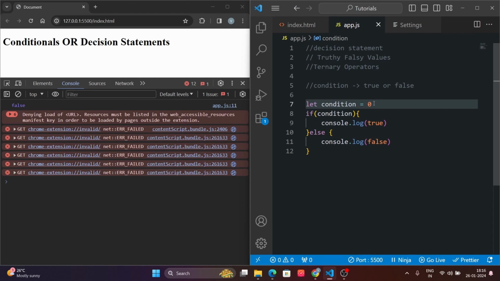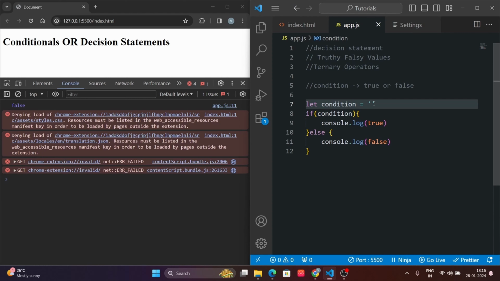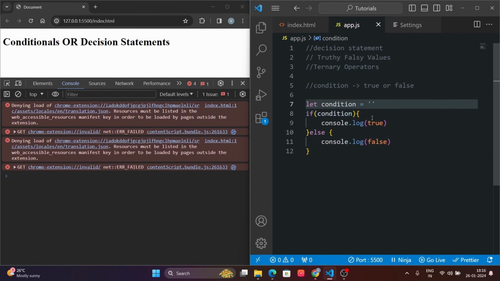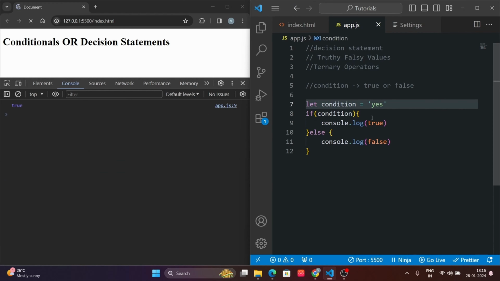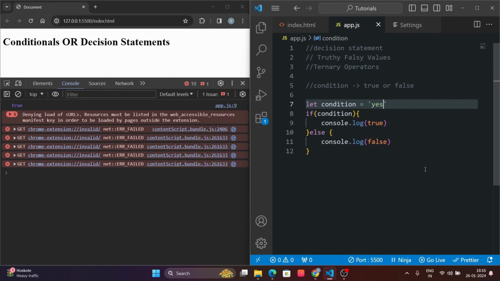I mean, strings are also data types, right? Well, to your surprise, empty strings are considered as false. I have written these empty single quotes. And what if I have something inside this? Let's say "yes", this is considered true. So in numbers, if it is a 0, it's considered as false, and anything other than 0 is considered as true. But in strings, the empty string, the string with no characters, is considered as false, and anything other than that is considered as true.